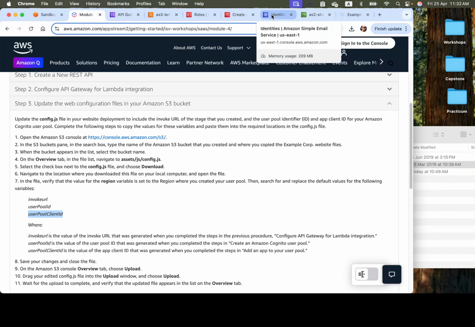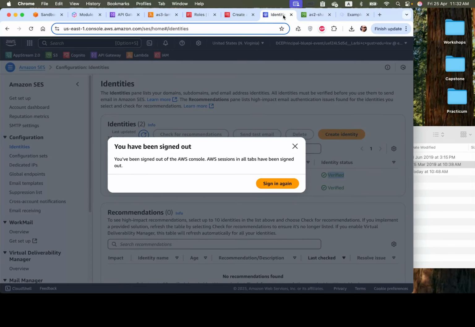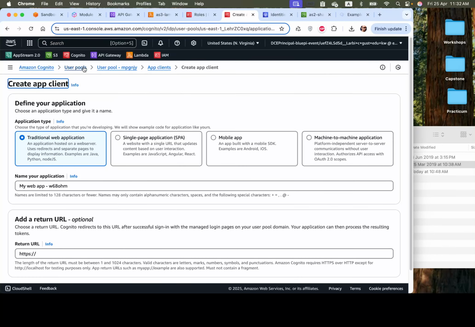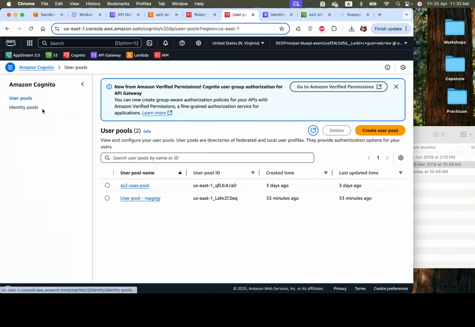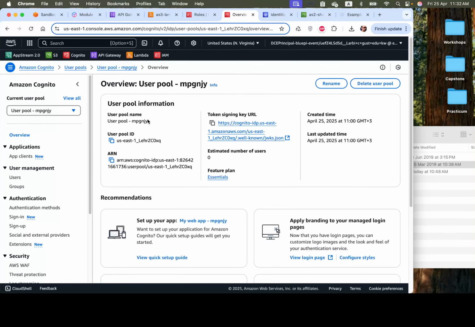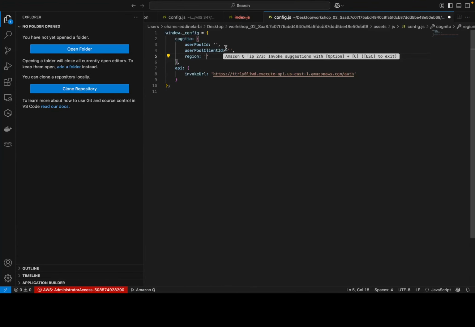I hopefully have kept my Cognito page, so I just need to refresh because I was signed off. But hopefully here we will find our pool, and as you can see here, you have something called user pool ID. You need to copy that. Okay, go back to your editor, user pool ID.